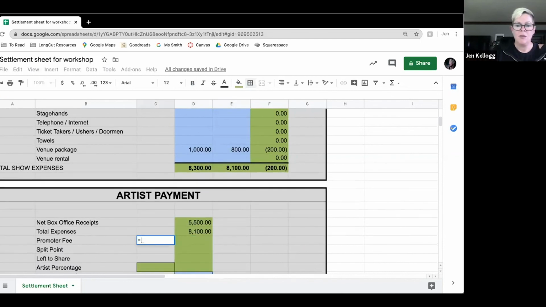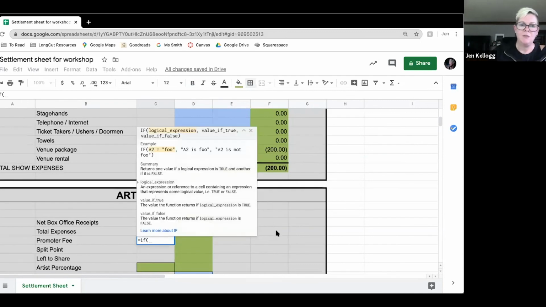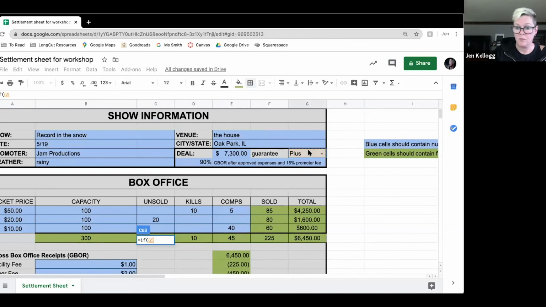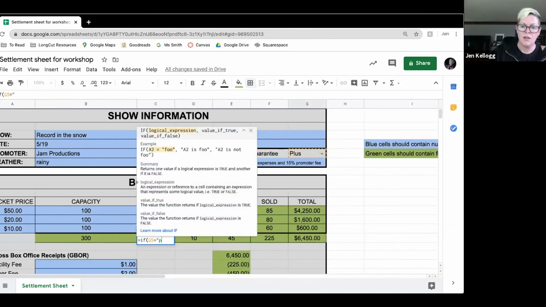Promoter fee. So here I'm going to do an if. I'm going to say if this is a plus deal, which I think if that equals plus, then I want it to put in 15%. That's our typical amount of the promoter profit fee.